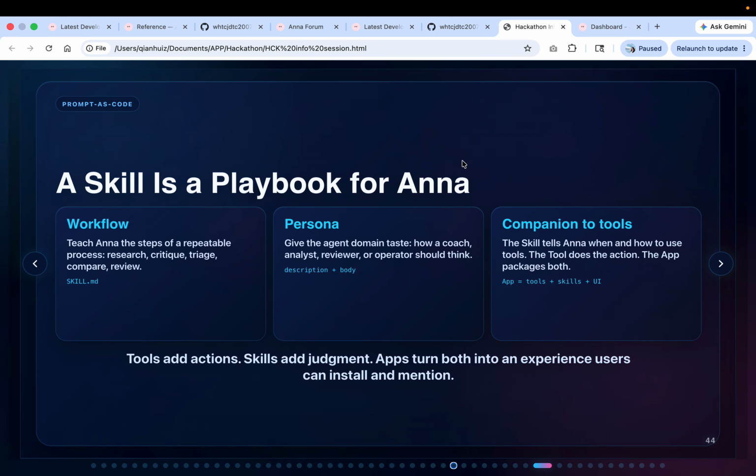Another concept is skill. Skill is quite different, because a tool adds actions while skills add judgment. You can think of SKILL.md Markdown as a playbook for Anna. Definitely use a skill when you want to teach a repeatable workflow, such as how to research, how to compare, how to review, and so on. You can also use a skill when you want to give Anna a persona or domain taste, like how an analyst should inspect a situation or how a reviewer should judge quality.